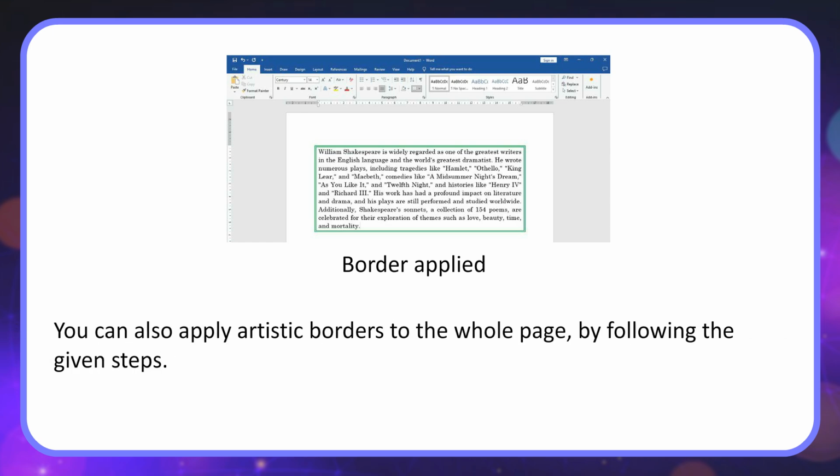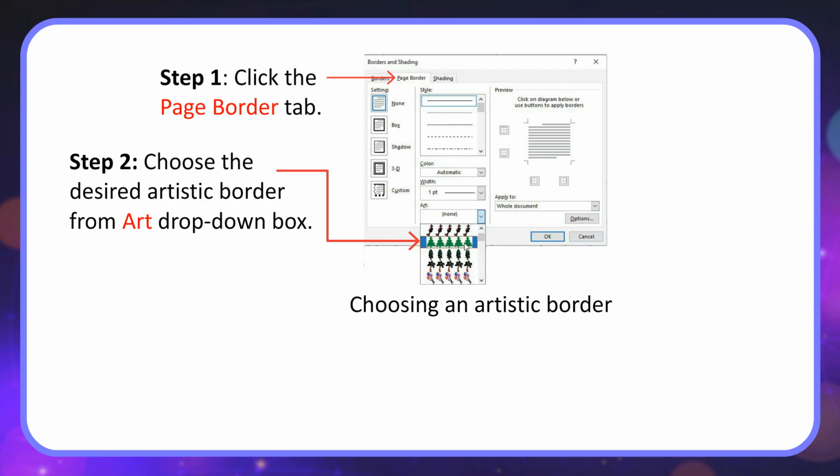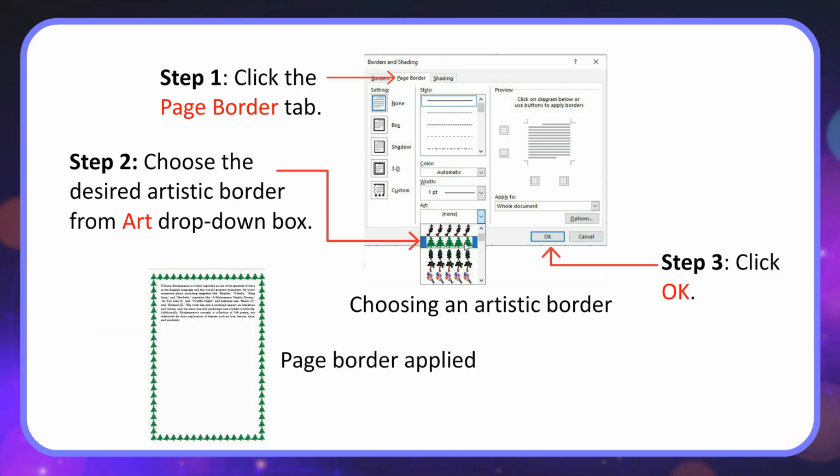Border applied. You can also apply artistic borders to the whole page by following the given steps. Choosing an artistic border. Step 1. Click the Page Border tab. Step 2. Choose the desired artistic border from the Art drop-down box. Page border applied. Step 3. Click OK.